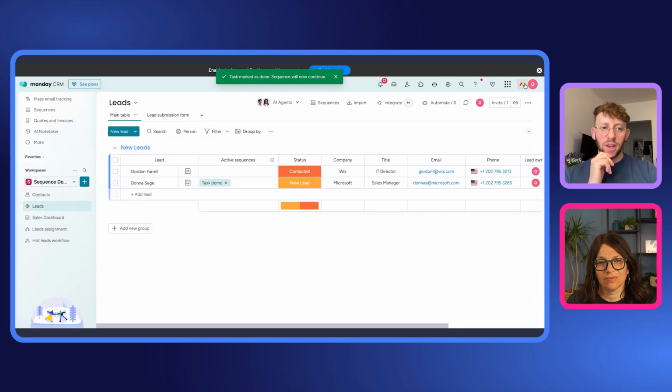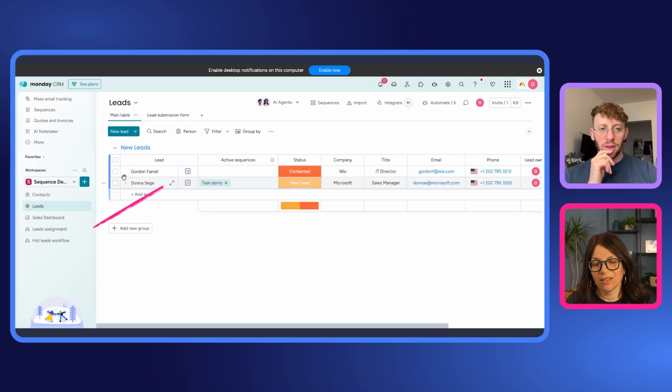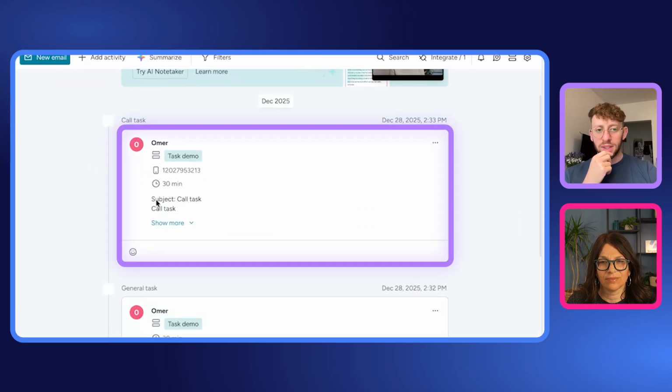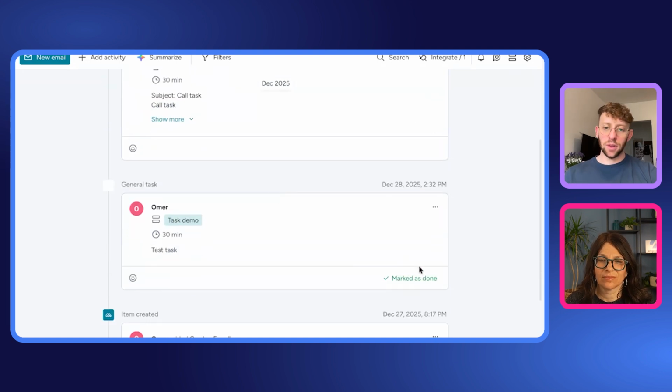If I go back to that lead, then you're going to see it in the emails and activities. Yeah. So now I can see the second task, the call task, which resumed running after I completed the first one.